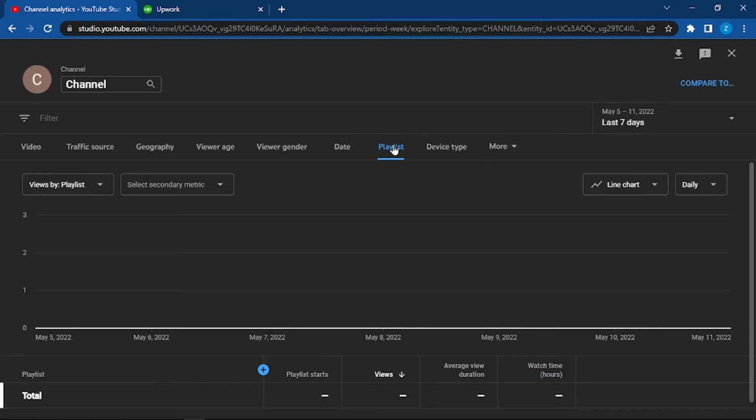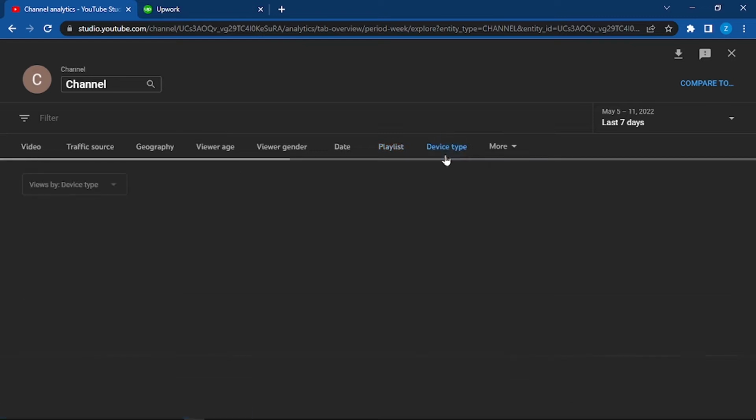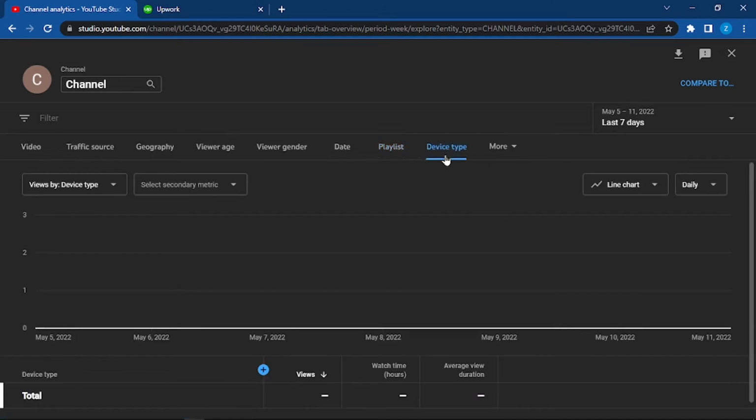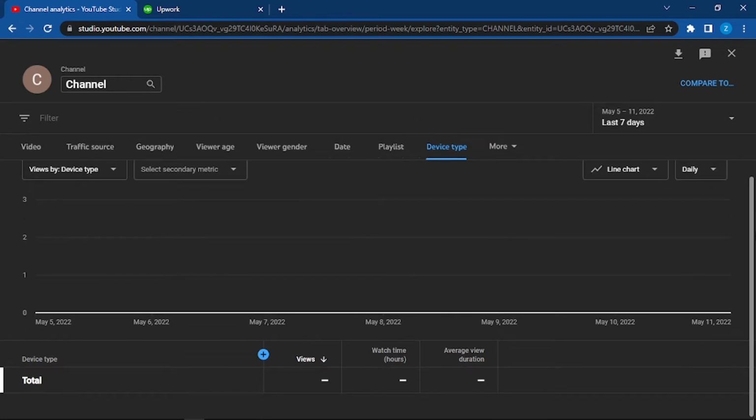Similarly, going to the playlist, once you make a playlist, you will see the playlist analytics here. You can see how well the playlist has been doing. As earlier I told that if you create 10 videos of Minecraft, now here you will get to see about each and every video of the playlist, what is the watch time, what is the average view duration, and what are the views you are getting on that playlist.